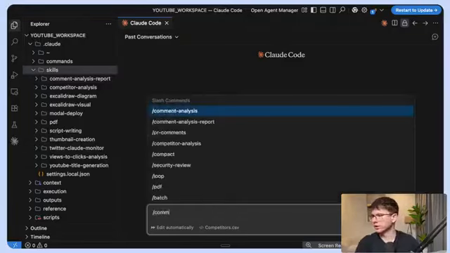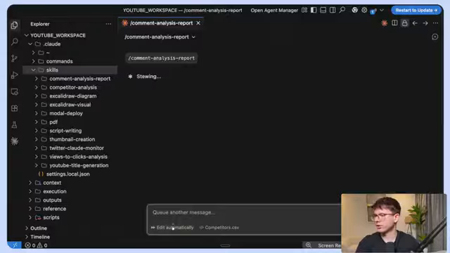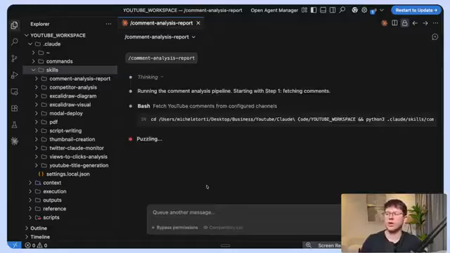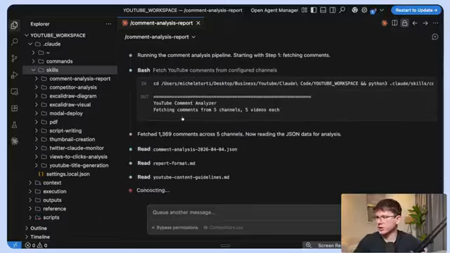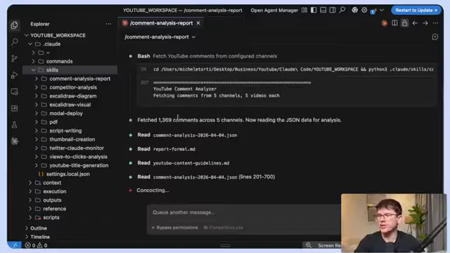So comment analysis report, and then we can do bypass permissions because I don't want to tell it, yes, approve, approve, approve. I just want Claude Code to do its own thing because it knows everything already. As you can see here, it says that it fetched 1,369 comments across 5 different channels. Now it's reading through all the comments. It's looking at the YouTube content guideline.